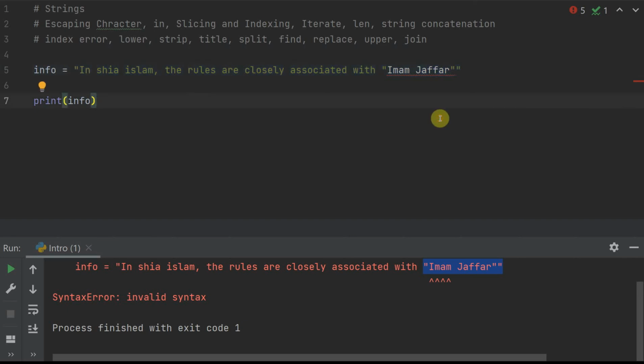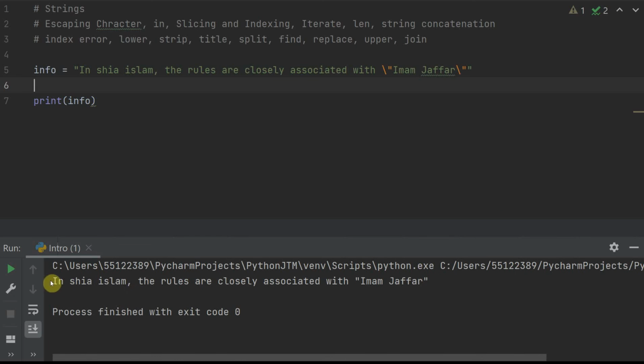To do that, all you have to do is write an escape character, we call it. Now, what is an escape character? It's just a slash like that. As you see, the color scheme changes again. Because I need this to be my quotation mark all the way to the end as well, I'll make this an escape character as well. So let me just show you the results first. There you go. In Shia Islam, the rules are closely associated with Imam Jafar.